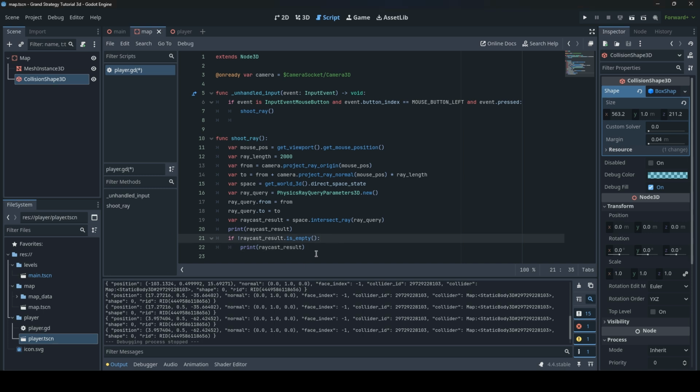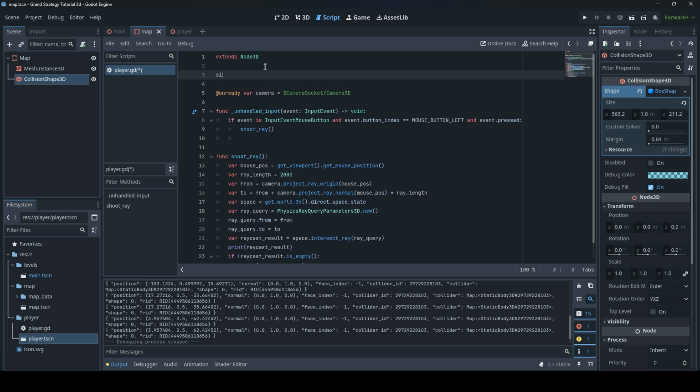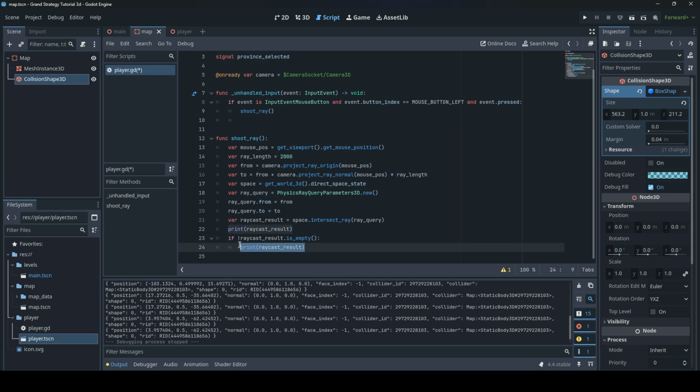Then let us create a signal for it so we can send this raycast result. So let's go to the top here, signal. Province selected. Then emit, and we want to forward the X and the Y coordinates. So need to print that one and more.